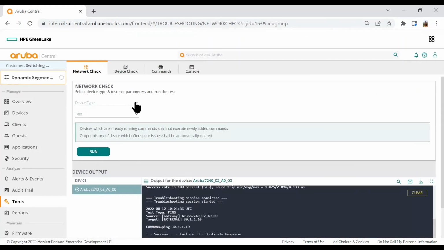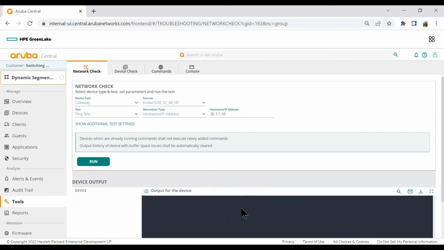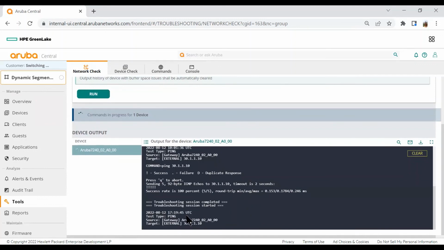So we can do a network check. We can ping the client device from the gateway. We can select the device type as gateway and source as the gateway. And then the type as ping test and destination as the host name or IP address, and mention the IP address of the client. And we can start a ping test. So from the gateway, the client IP address will be pinged. So here we can see the success rate is 100%. So the gateway is able to ping the client device.